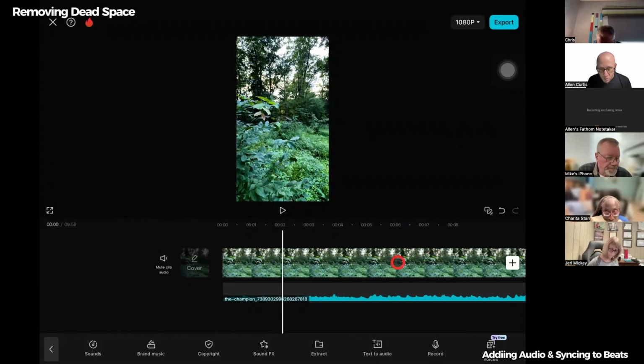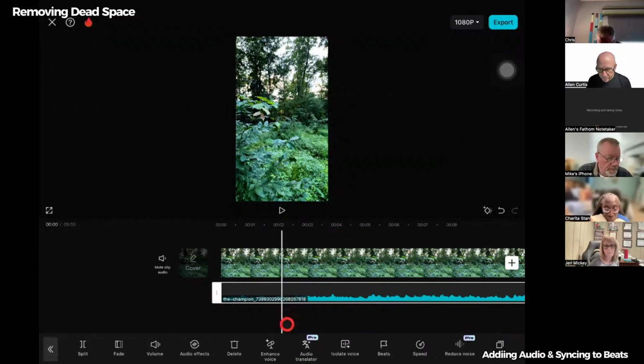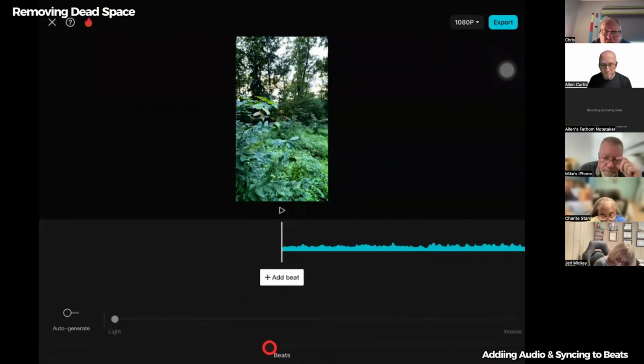So what we do from there is if you click on the music, you can go to beats, which is right here. And this helps with if you've ever seen a video where it seems like the cuts and the splits on the video happen right when the beats of the music hit. So this does it automatically for us. If we hit beats, we could do auto generate.